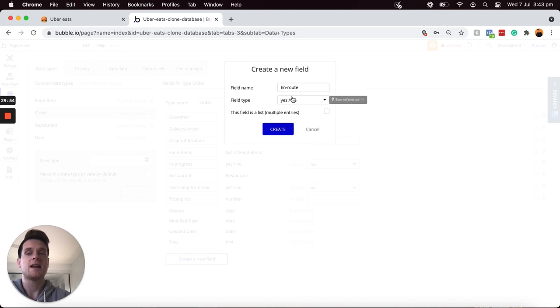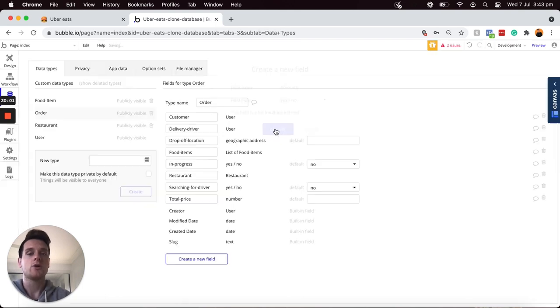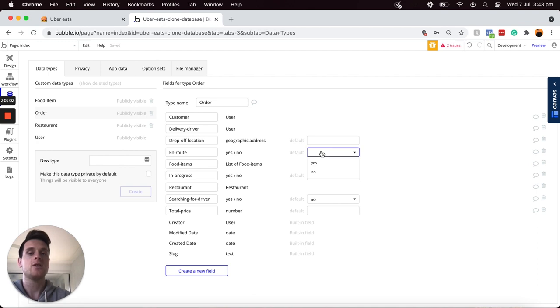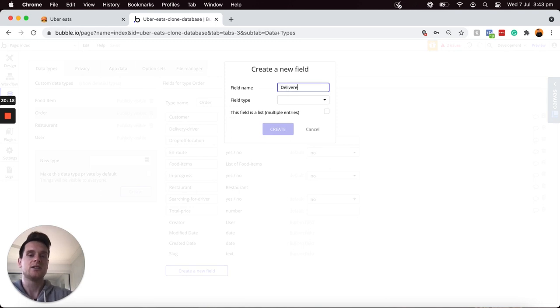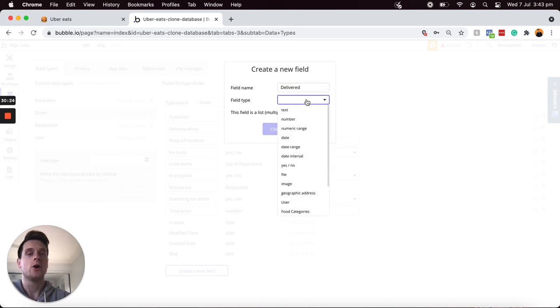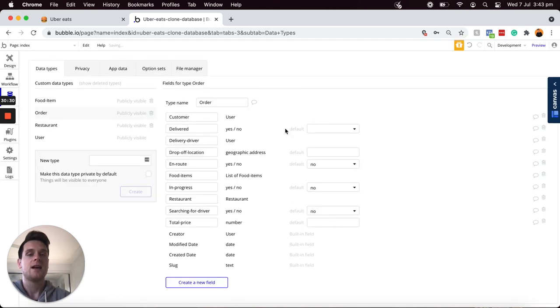So that just means that a delivery driver is on their way delivering the food item to the user who purchased it. I will create this, and once again, by default, I'll be updating this value to be no. And then finally, the last data field I'd like to add is called delivered. And this is obviously what it sounds like. This just identifies if the order has been delivered or not. So I'm going to select once again that this is a yes or no field. I will create this and select that the default value should be no.